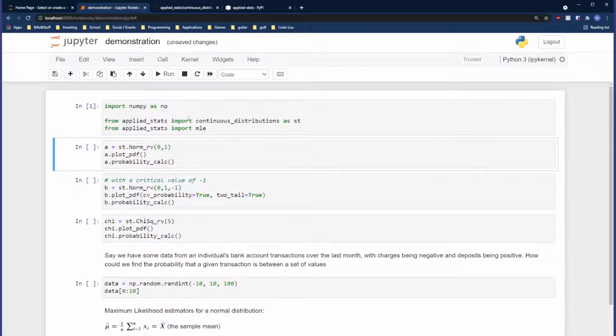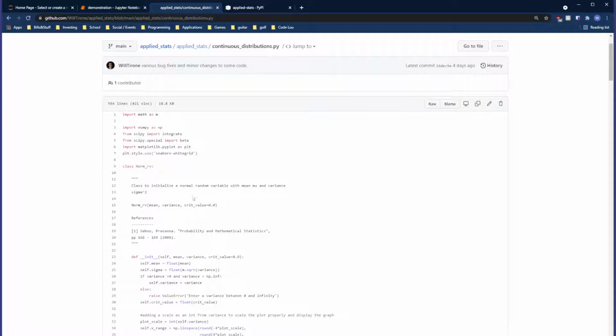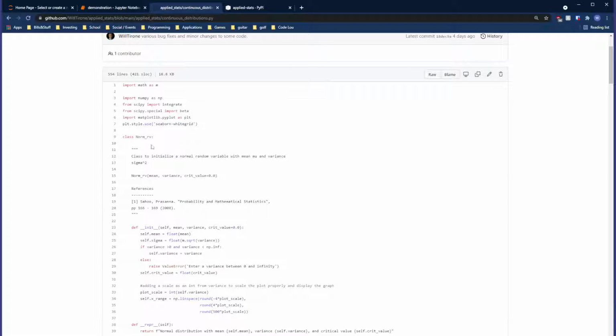I already have it installed, so I'm just going to import the continuous distributions module and the MLE module. Those two modules are part of this Python code that I've written. The basis of this is that there are classes to define the different distributions of given variables. For example, I started with a normal random variable. I also have in here classes for chi-squared, t distribution, and an f distribution.